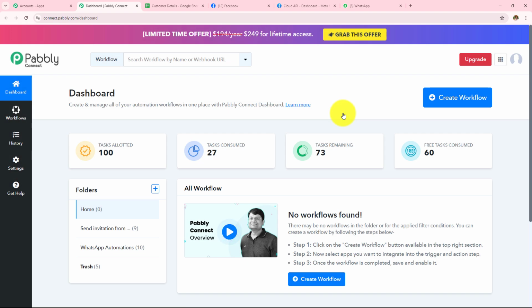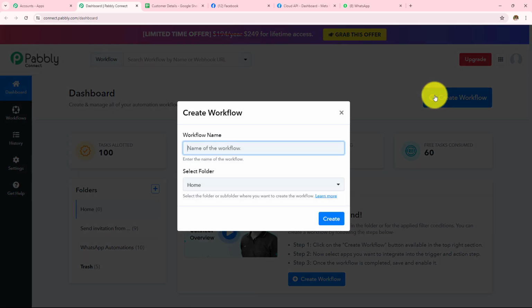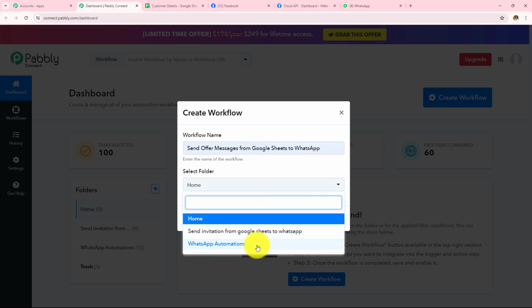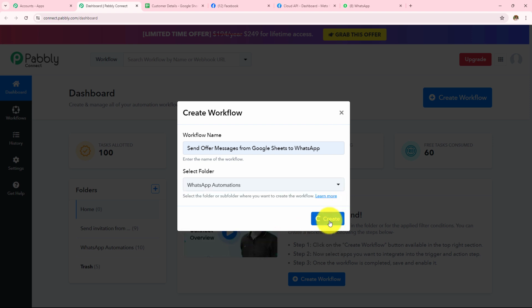Now we need to create a new workflow, for which we have to click on create workflow, and it's asking for the workflow name. So let's name this as send offer messages from Google Sheets to WhatsApp. And we need to select the folder in which we want to save this workflow. So these are the folders that I have created, and I'm going to select WhatsApp automations and click on create.